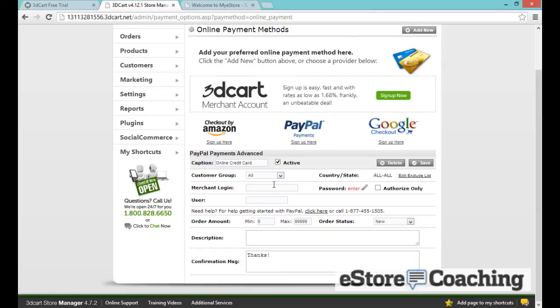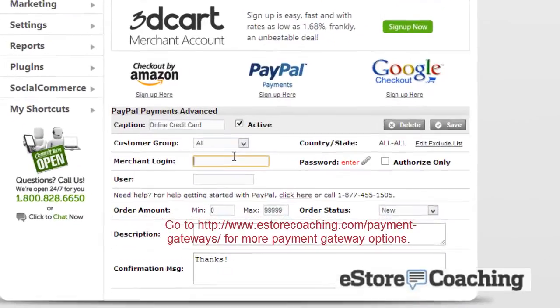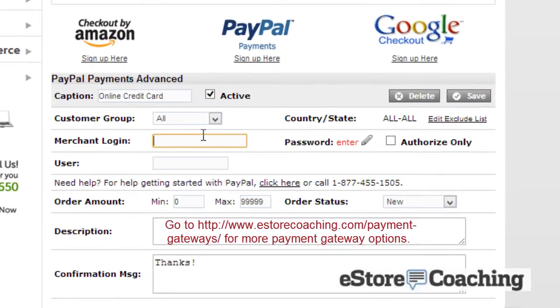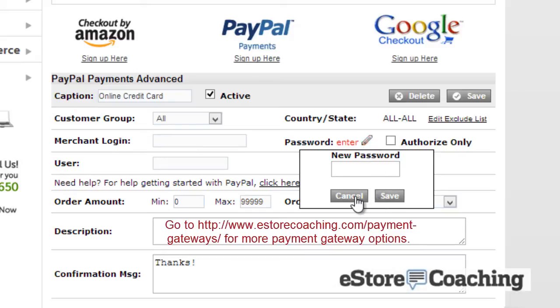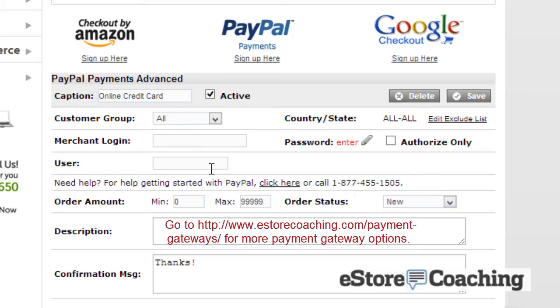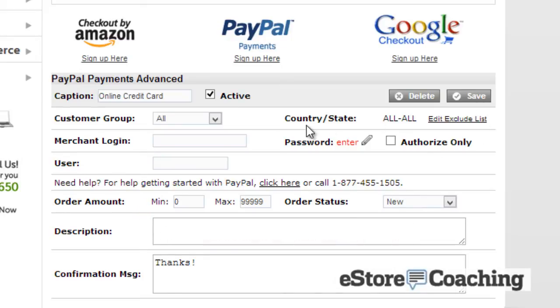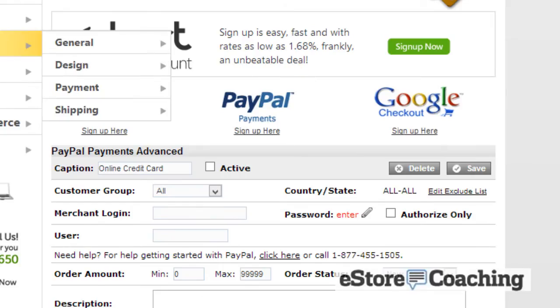So basically what you would do is enter your username and password for your account for your particular gateway. Not all gateways will use a username or password. Some gateways require you to upload a certificate. So by selecting your payment gateway, 3dcart will prompt you appropriately if this is the case for your payment gateway. So I'm gonna unclick active for demo purposes and save.